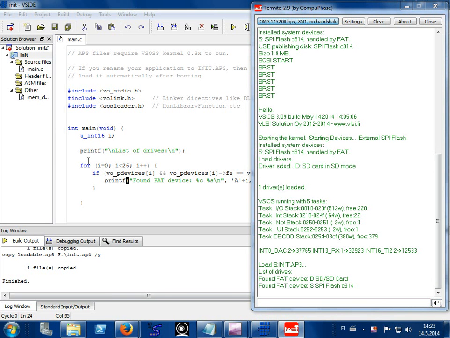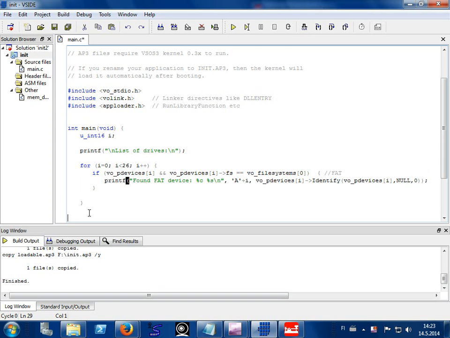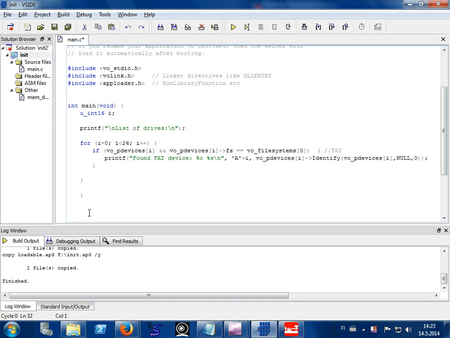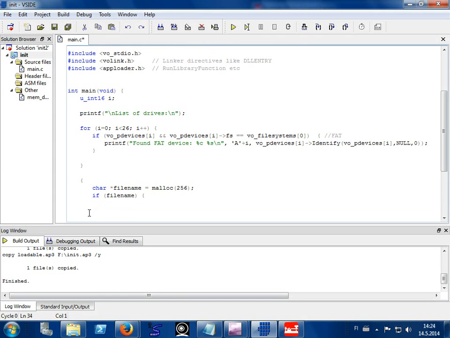It's a little bit more tricky, but not that difficult. Let's make a new scope so we can declare a new variable. First, let's get a buffer for a file name. Character file name. We get a buffer by calling malloc. And let's get 256 characters. Okay. And then if we got a buffer from malloc, we do something.